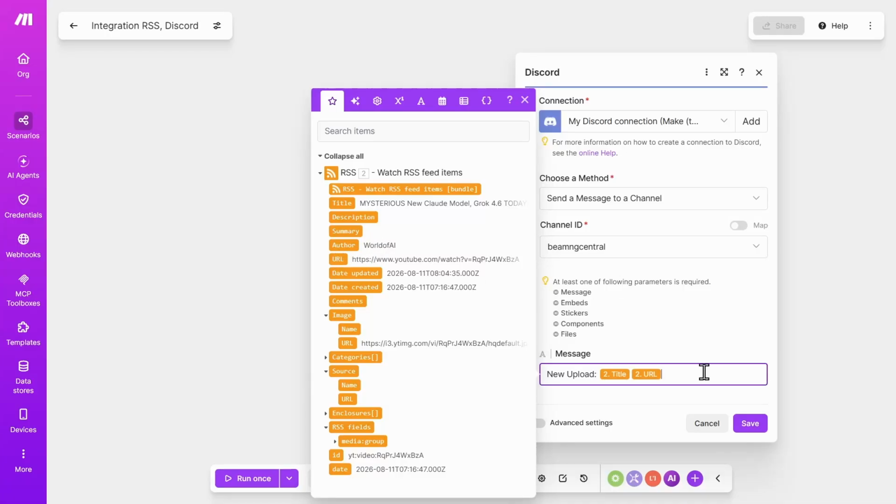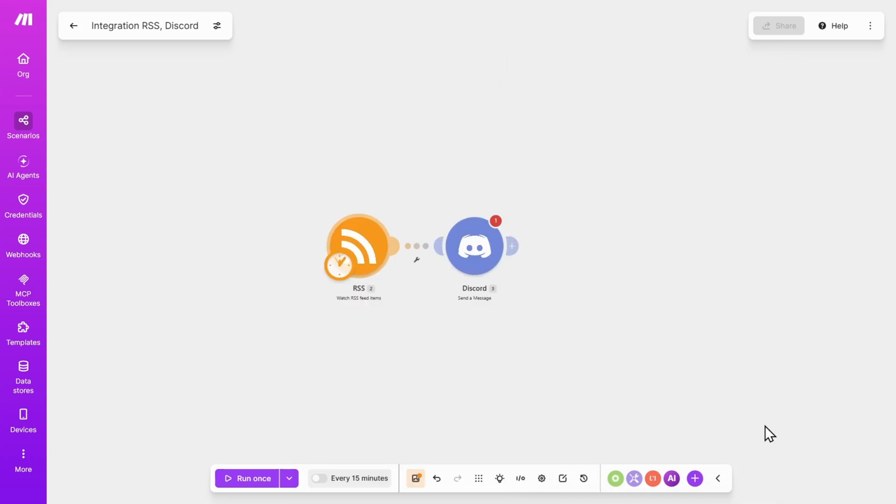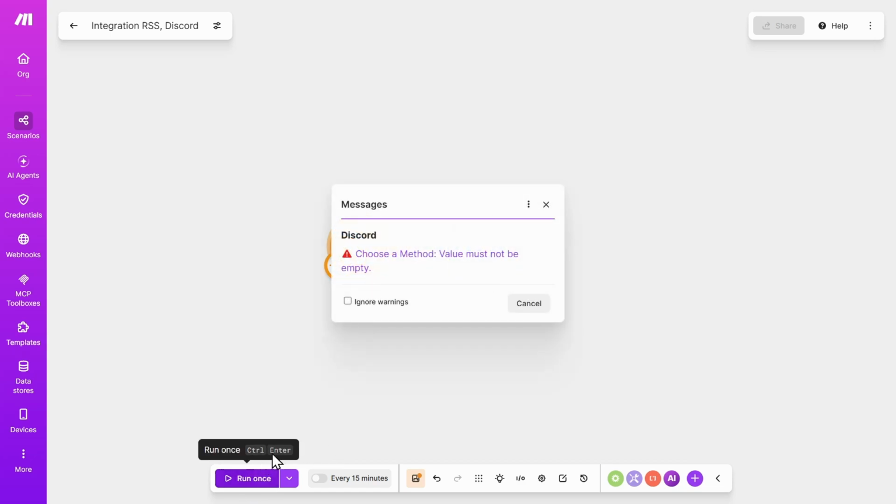Same move for the link. Click it once, done. That's the entire message. 2 lines, 2 live fields. Every future upload fills itself in. You don't touch this again.